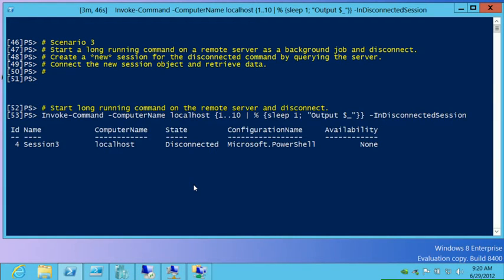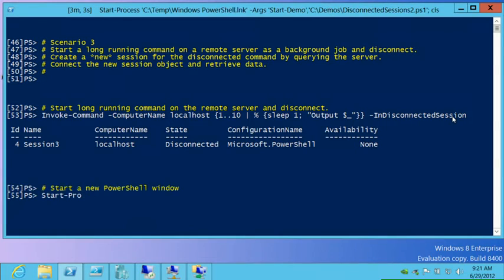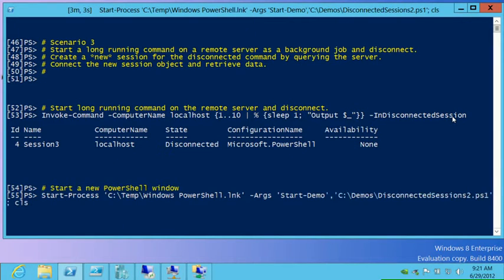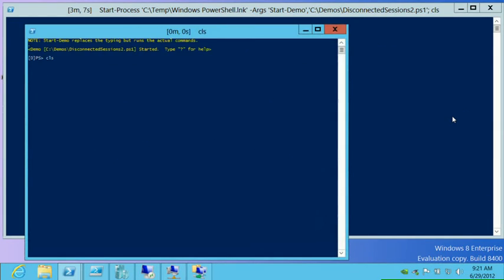So let's start our long-running command. And notice this new parameter here, InDisconnectedSession. What this says is, go and create the session on the remote server, but immediately put it into a disconnected state so that no output is returned to the client. That allows you to later go get all of the output from a different client, which is exactly what we're going to do. So let's go ahead and create a new client, new PowerShell window.